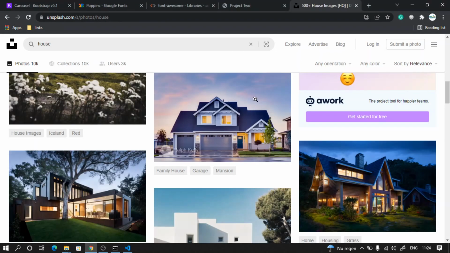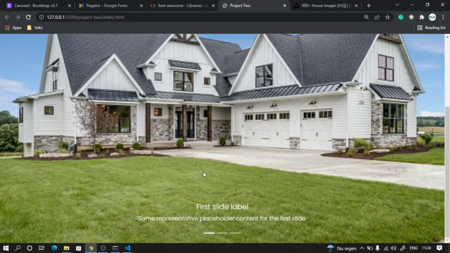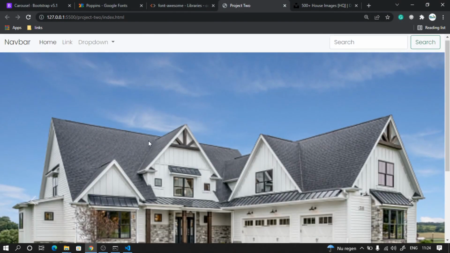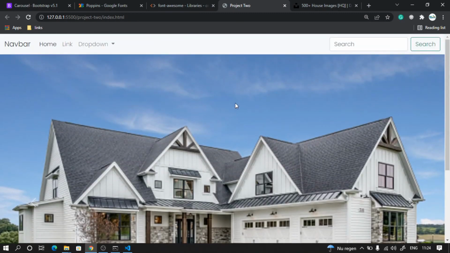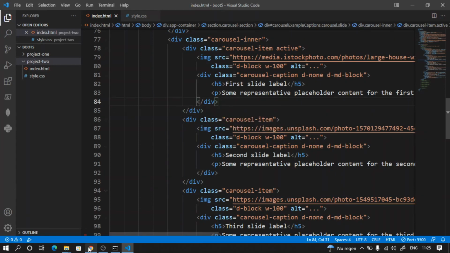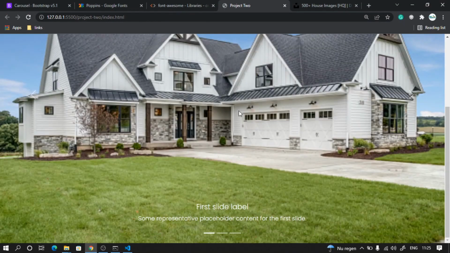So if we go now to our website and see, it looks quite big. So we need to fix this particular image size, height and width. So let's do that in the next video. Thank you. Welcome. So now it's time to fix our carousel, the image height.